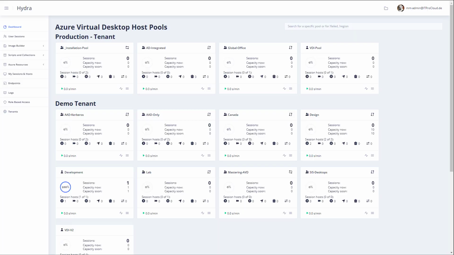Hello and welcome. I'm happy to announce today that I can now support Azure Stack HCI with Hydra. That means we can do nearly completely the same with virtual machines on Azure Stack HCI regarding Azure Virtual Desktop like normal Azure virtual machines. So let me show how it works and how it looks.